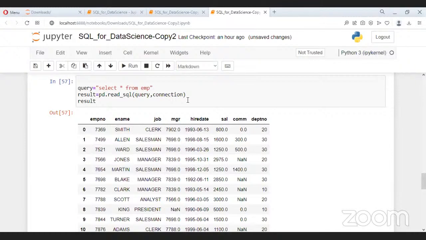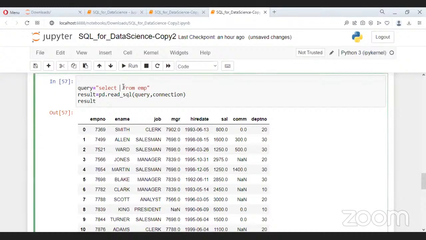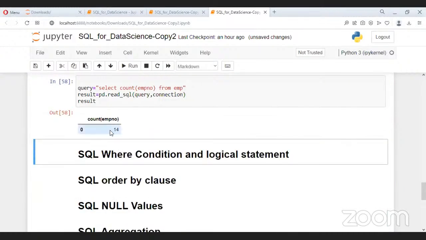So here we have a salary, right? Let's first of all count the number of employees. How do you find the number of employees? It's basically just count of employee number. Count of employee number is going to return you the count of employees, right? Let's run this. It says that there are 14 employees in this particular data. This is how the count function works.